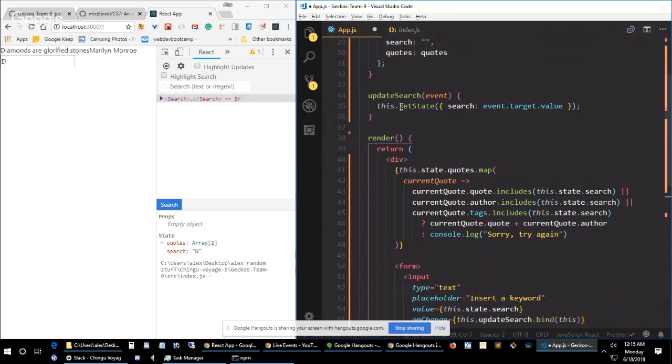And what you're telling it to do is set the state to event.target.value, right? So every time this changes, change the state.search to this. That's why right now this is a capital D in here. You see down here, state.search is capital D. Just keep changing it down, and you see every time that I change this, this updates right along with it, right?